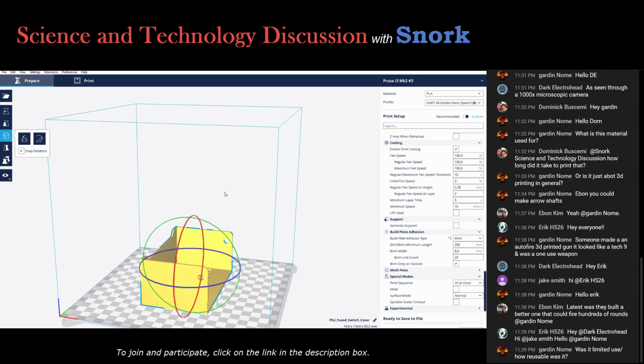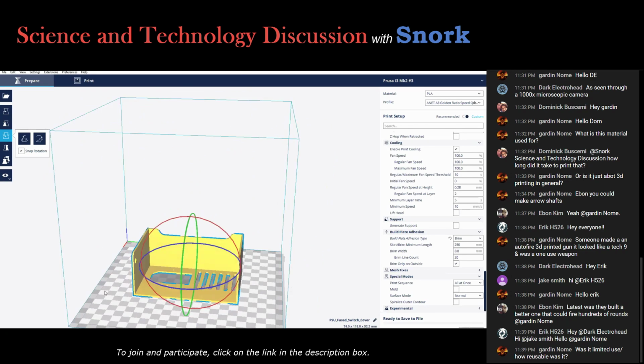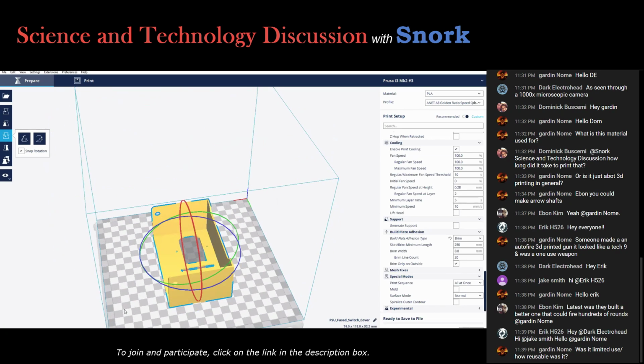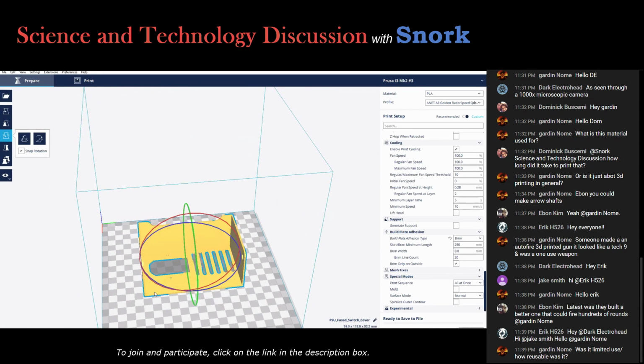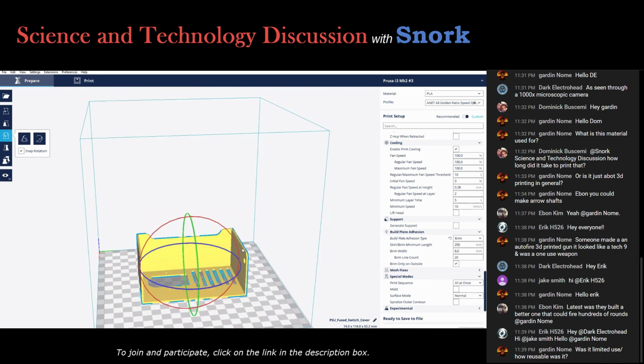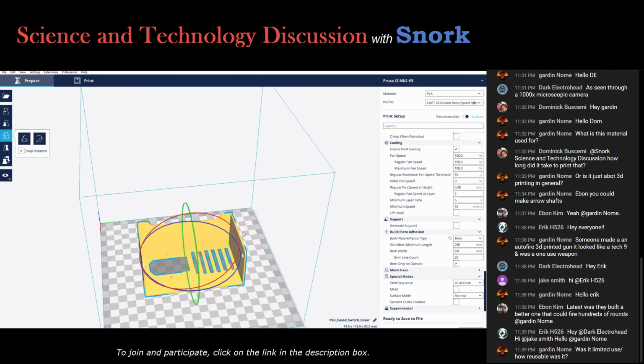Again, this is a very simple object. It's a switch cover. So there'll be an electric switch in there and little vents. This is a part for another 3D printer that we're assembling.